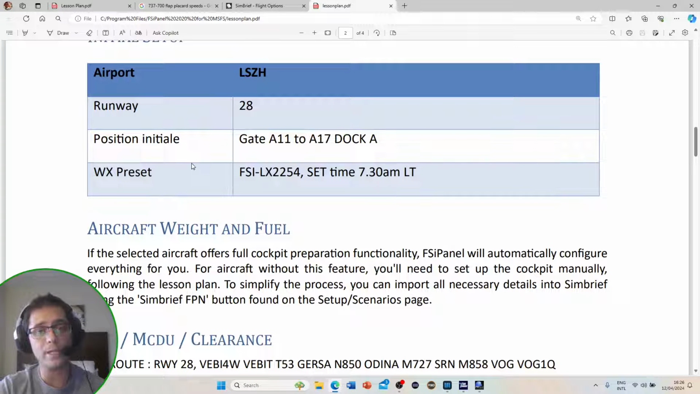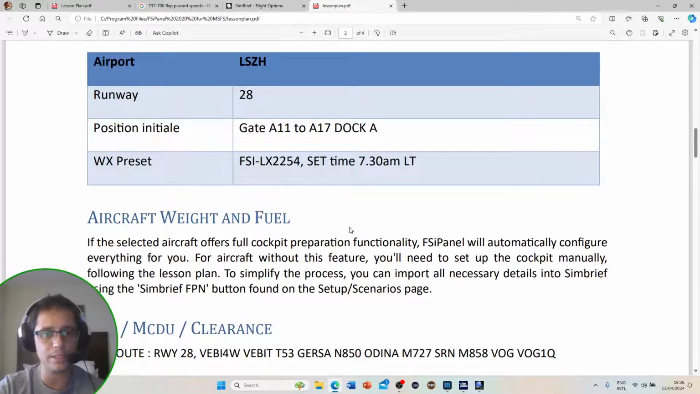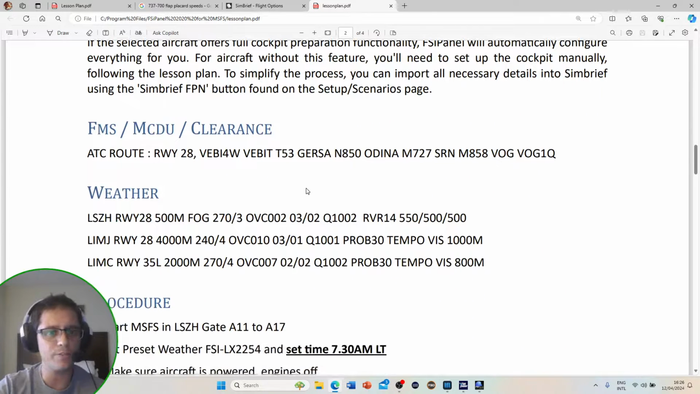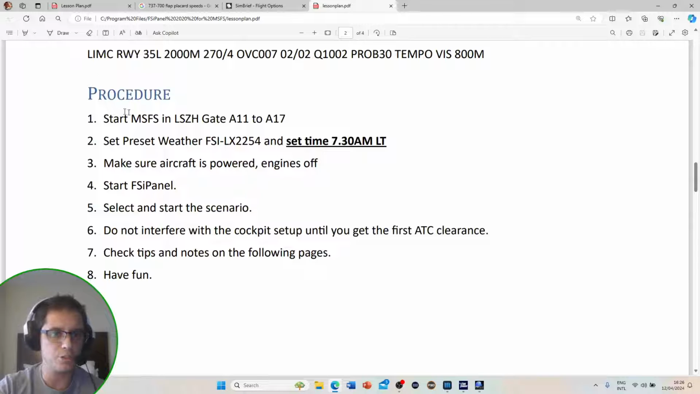Okay, on the weather preset on your flight sim, you have to select cargo looks to 254 and set the time to 7:30 a.m. local time, so you have a very realistic flight like this. Okay, so once you selected this, here you have a lot of information, but what is the procedure? So you start MSFS in gate Alpha 11 to 17, set the preset and the time to 7:30.